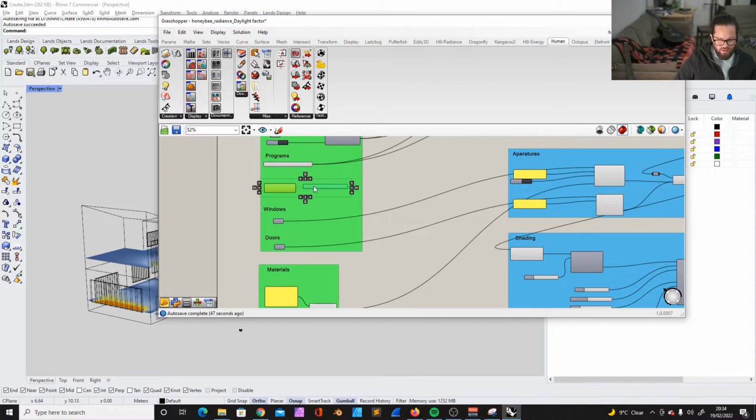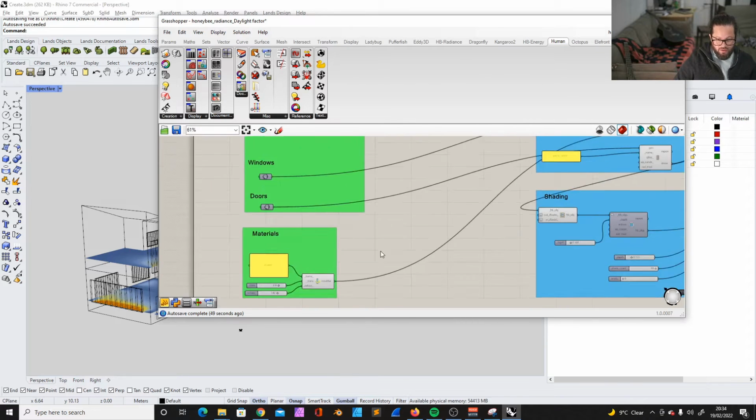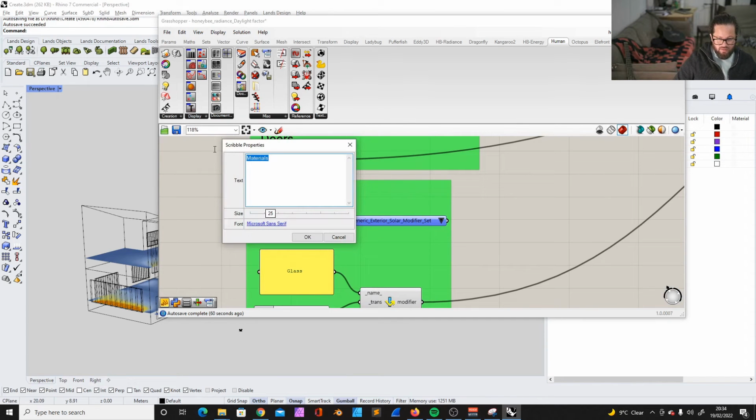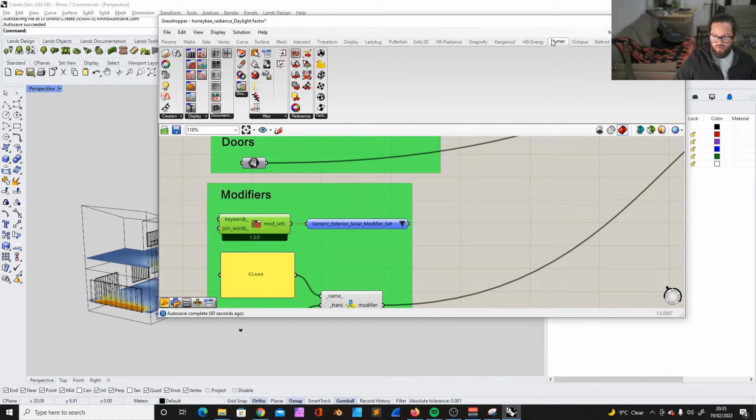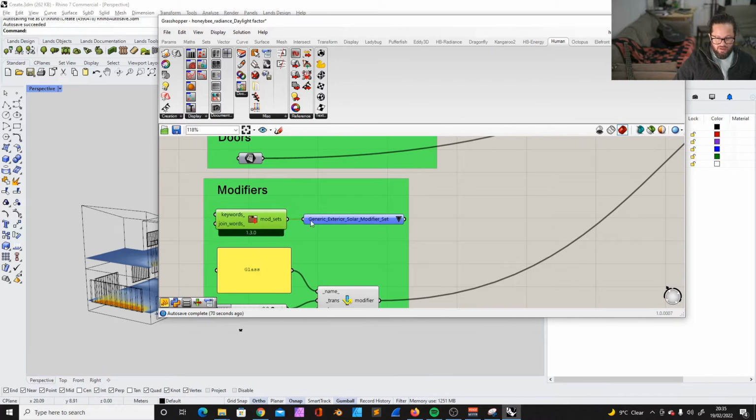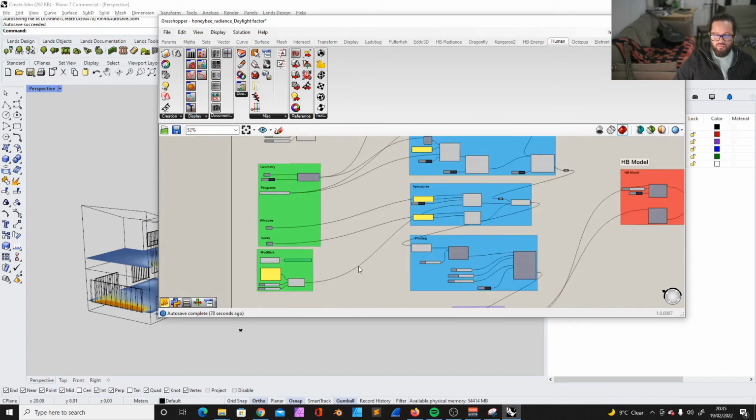To be fair, this should go here, and instead of materials we call this modifiers. And again, with Human, this is another plugin, you get this item selector, which is very handy. Otherwise you need to do it in a way as I did it previously.